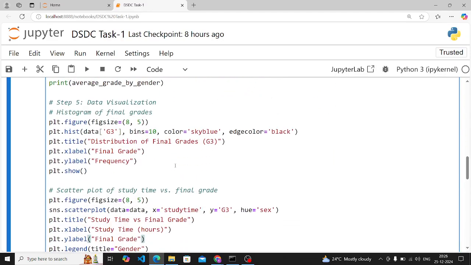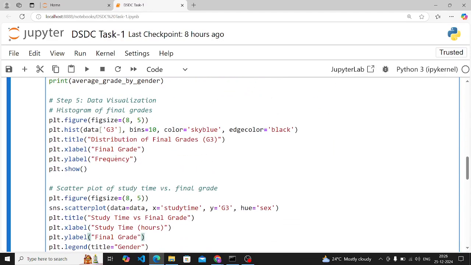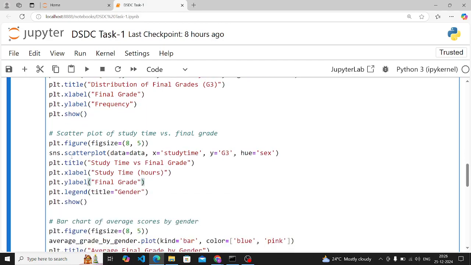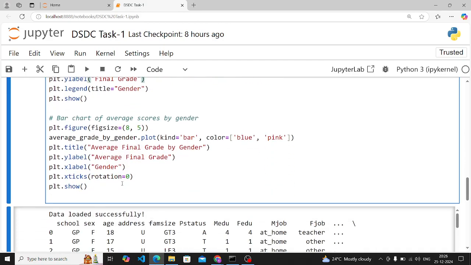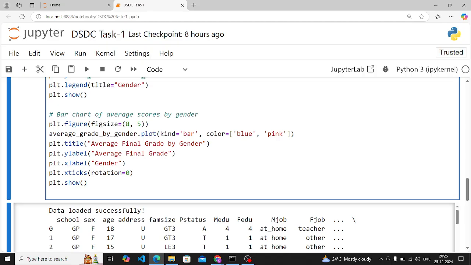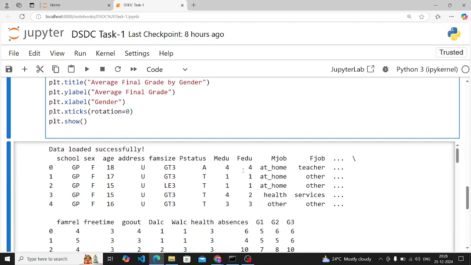Then you have to do the data visualization part, which is three visualizations. First, you have to plot a histogram of the final grade, and for this you have to use this function. For a scatter plot, you have to use the sns.scatterplot function. For a bar plot, you have to use the catplot function, and here you have to choose kind equal to bar. So this is how you have to do it.